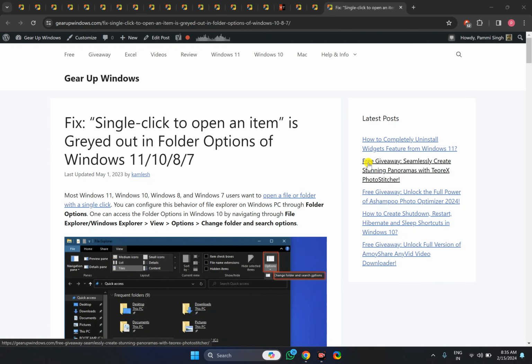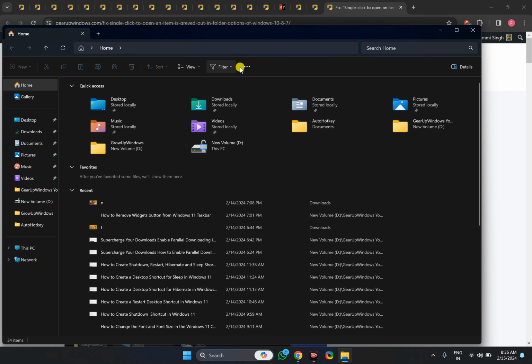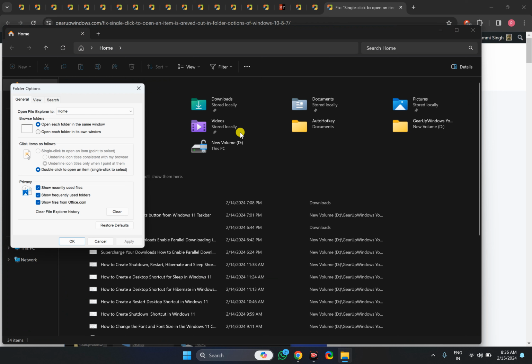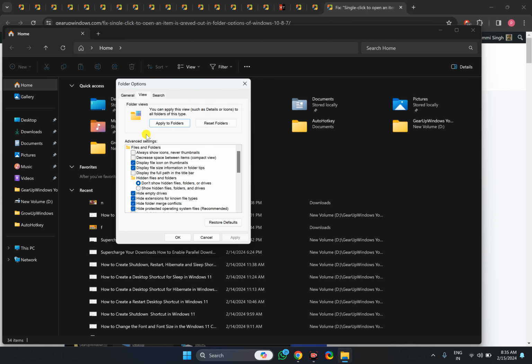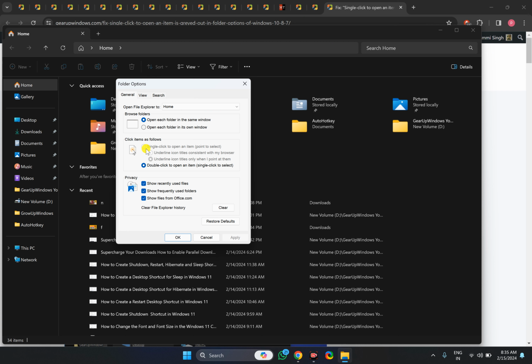In this video, we will guide you on how to fix "single click to open an item" is grayed out in folder options of Windows 11. For instance, when I open folder options in my Windows 11 PC, I see here this one, single click to open an item, is grayed out in my Windows 11 PC.